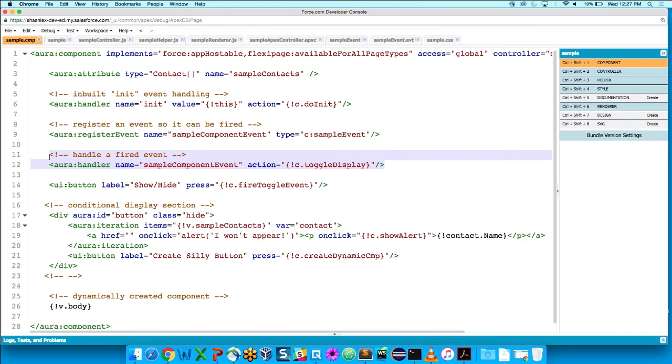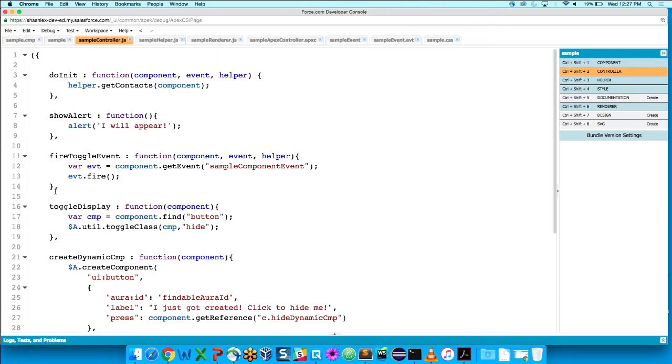Okay, so this is supposed to be in another component. It's going to handle that event, and that is how component communication happens. So just for demonstration, I have it in the same component, and this is our button that says show hide, and it has a little functionality when you press it, and it says fire toggle event. Go into the controller. So fire toggle event is going to get the event that I've created or registered inside the component. It will get it and fire it.